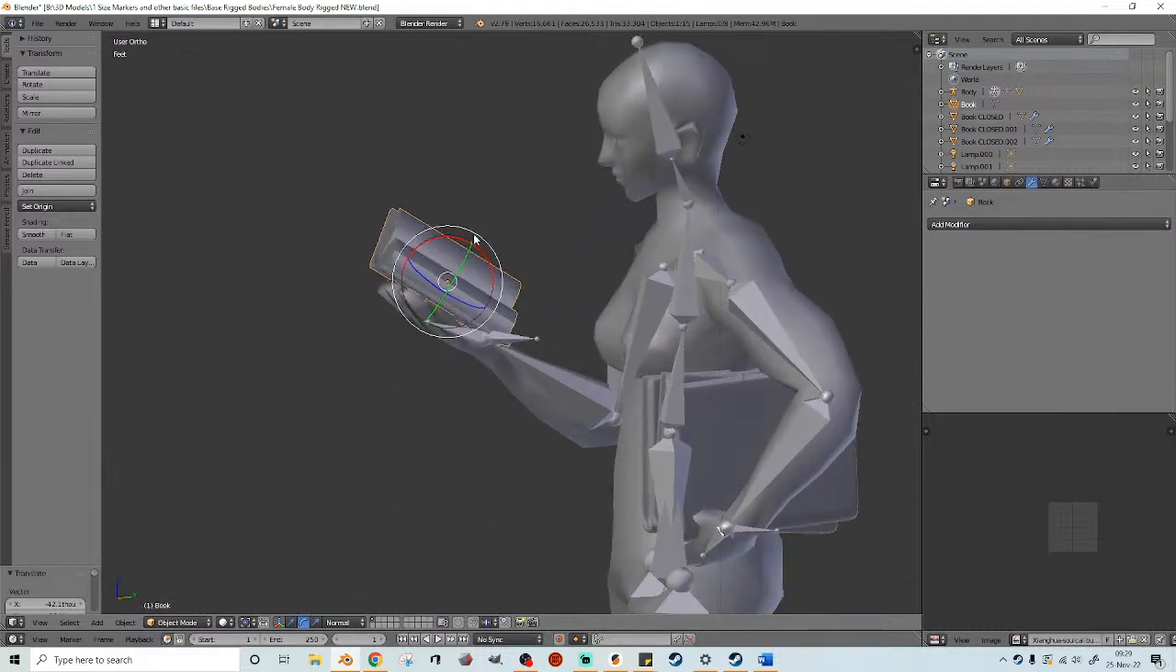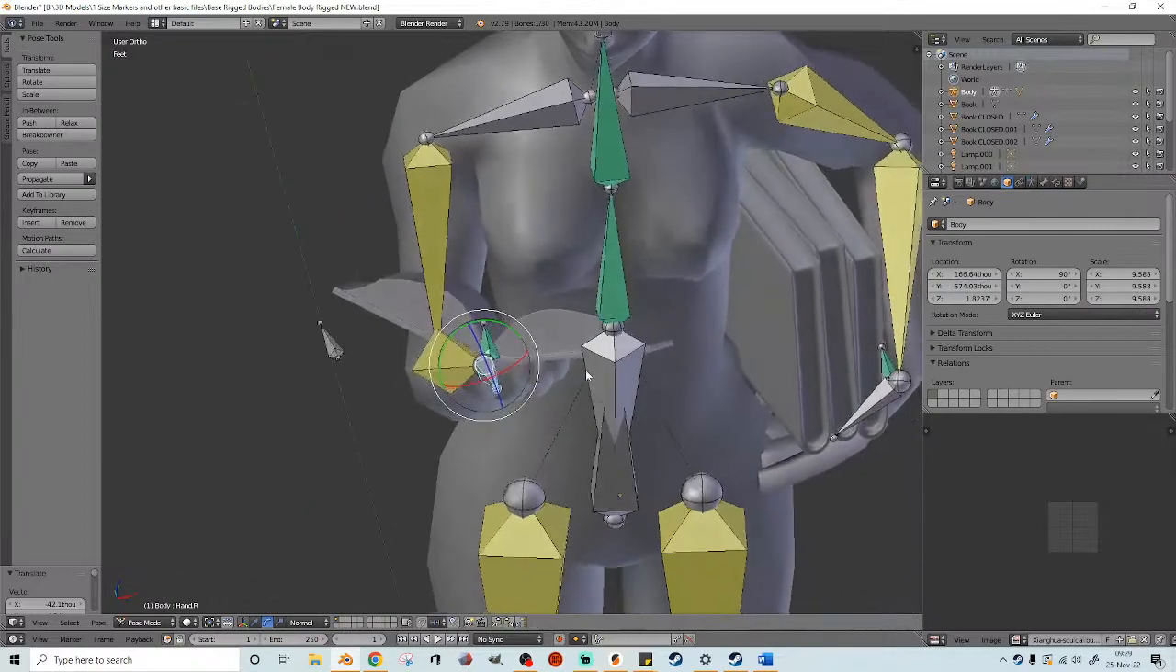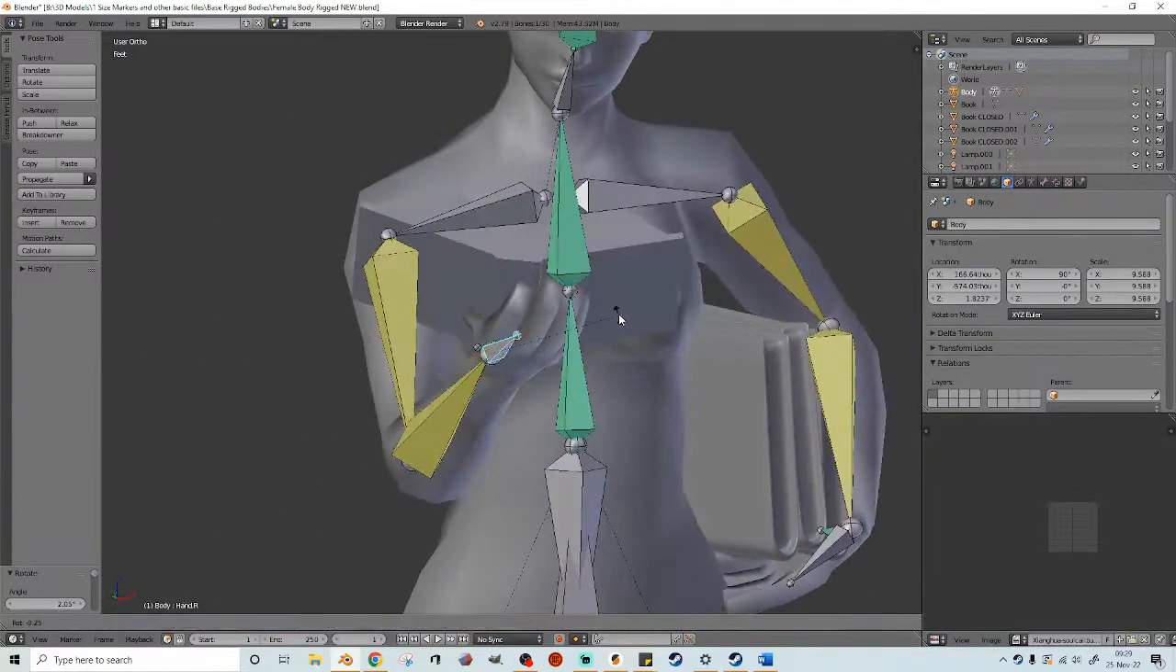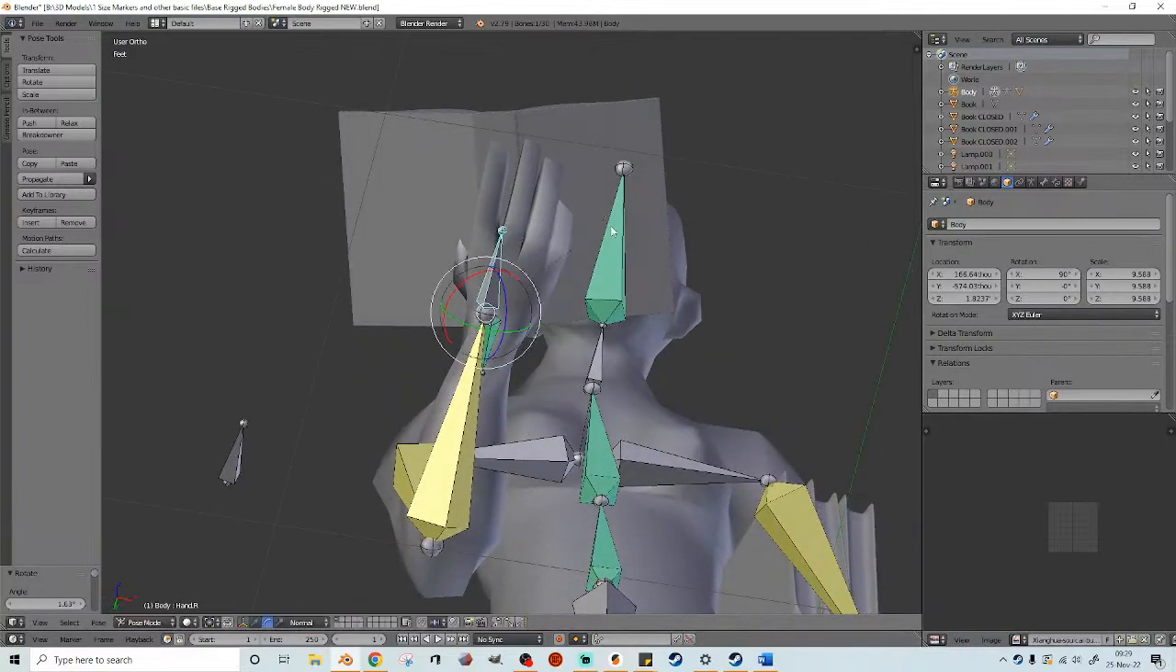Okay, that seems about right. Now let me mess with her hand. It's gonna have to be a bit of a sacrifice. It's either gonna go one way or the other.